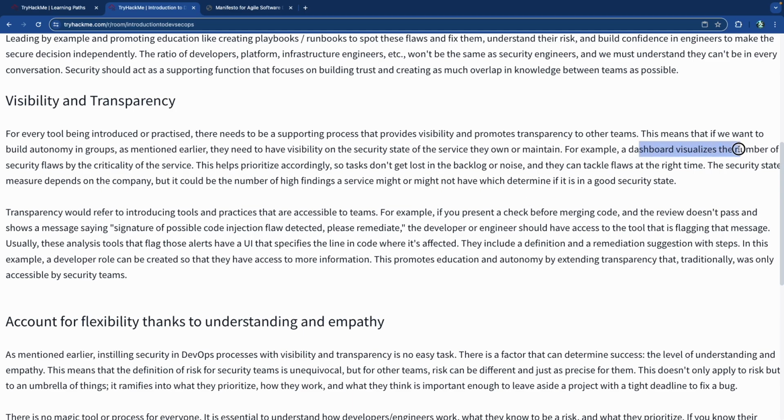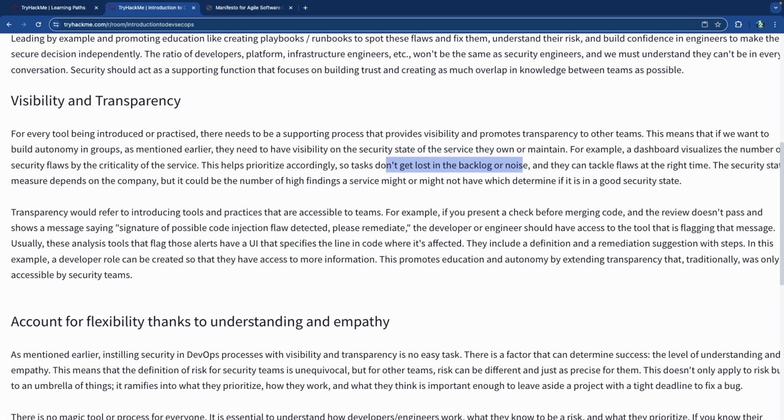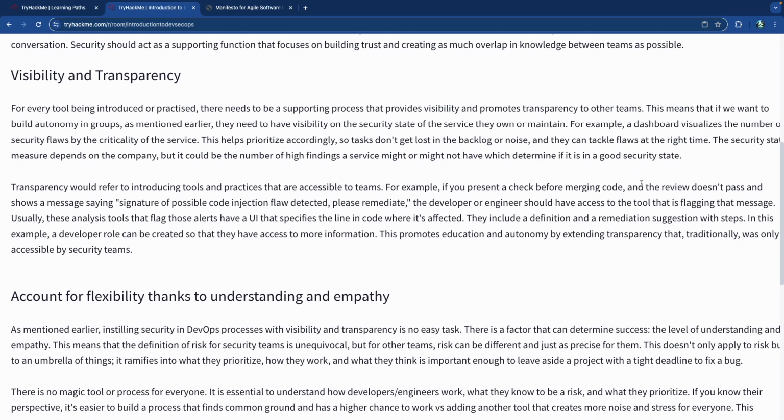So if a dashboard visualizes the number of security flaws by the criticality of the service, this helps prioritize accordingly, so people can actually just look at what's going on. So there is nothing lost in the noise, or nothing lost in a backlog, and people can attack those flaws at the right time. The security state measure depends on the company, but it could be a number of high findings that a service might or might not have, which determines if it's in a good security state or not.